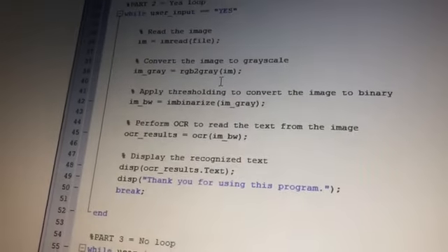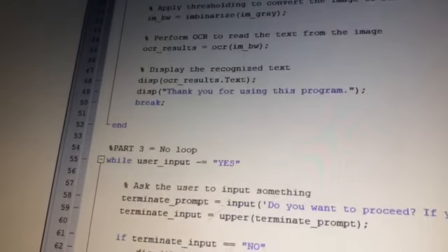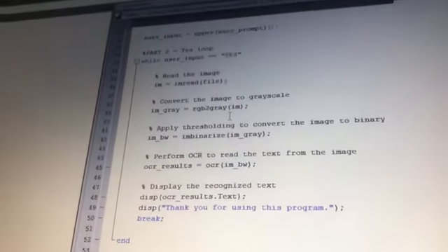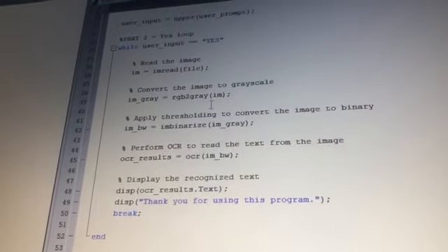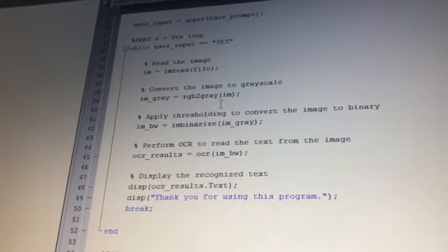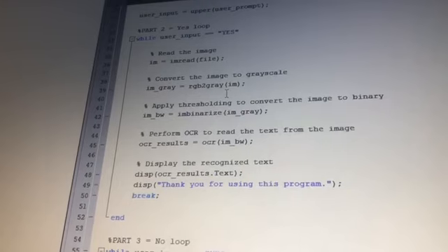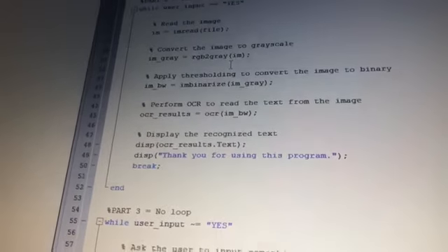Then it converts it to grayscale, it binarizes it, and then it takes the darkest parts of the image and the lightest parts of the image and compares the data to a pre-existing data of letters, and then it outputs the image and thanks the user for using the code. Thank you.